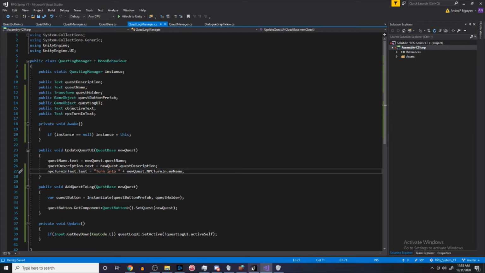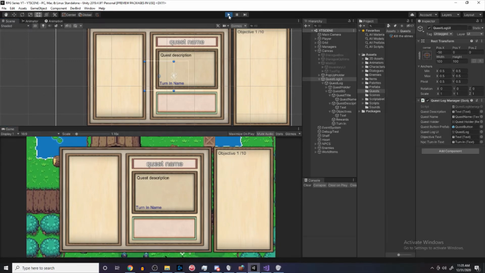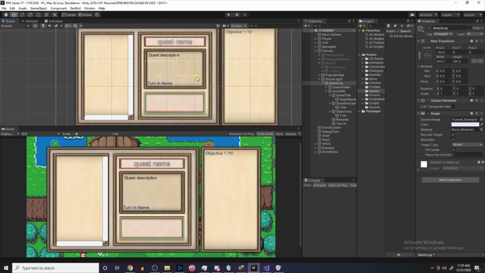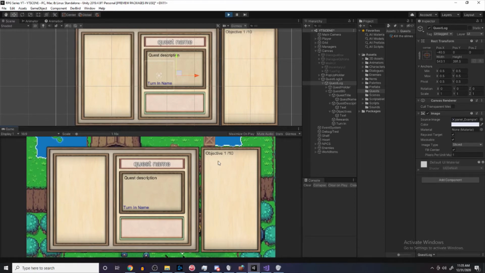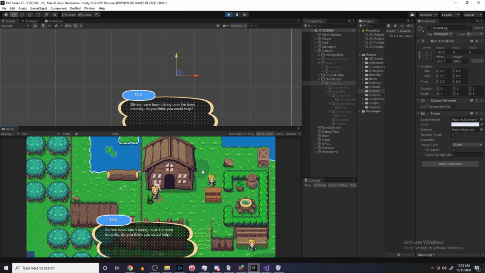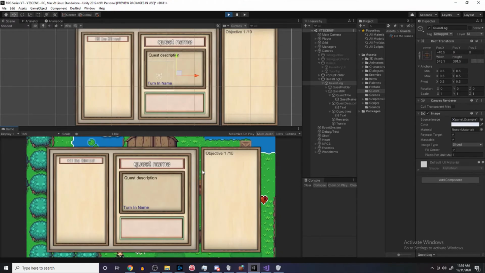So let's just do that real quick. And now that I have my handy dandy, well, I should just move this over a little bit. It's kind of bothering me. So I have my ability to close the quest. We'll go over and talk to this person and accept the quest, and it says you accept to kill the slimes, and there it is.